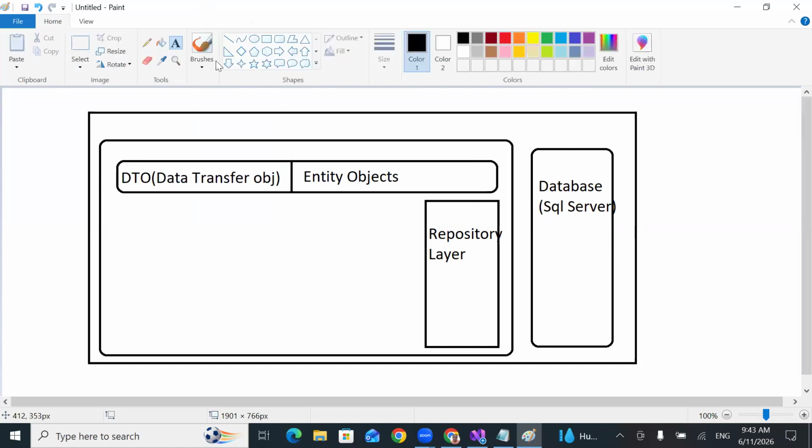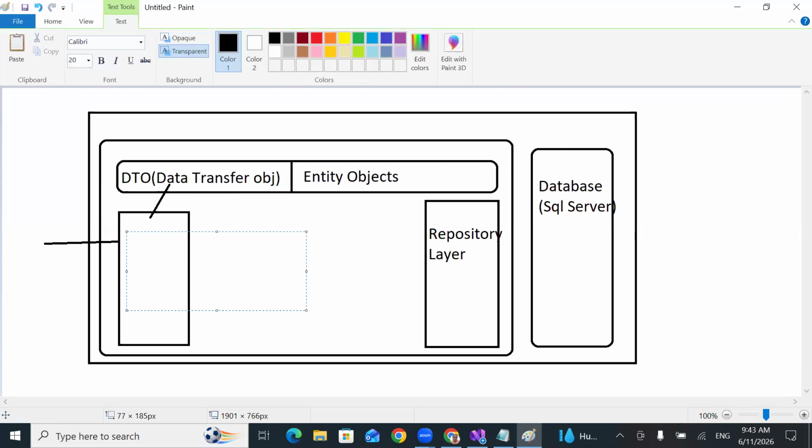So what happens whenever you are making a request to the middleware? You will receive a data transfer object. Understand my point? Whenever you are making a request, that request will go to a data transfer object. So the middleware always receives a DTO. Middleware always receives a DTO. Understand my point?